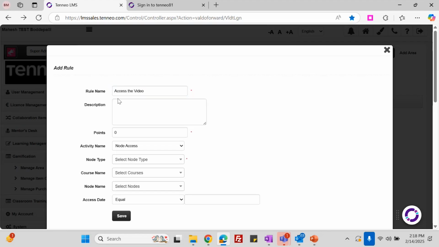Once you give the rule name, you can mention the description. Like if you complete the video, then you will get 10 points. Like that, you can mention the description, and if you don't want, you can keep it as it is. Next is points: how many points you want to give if they complete this rule. Let's take 50 points, which means if any user completes this rule, they will get 50 points.